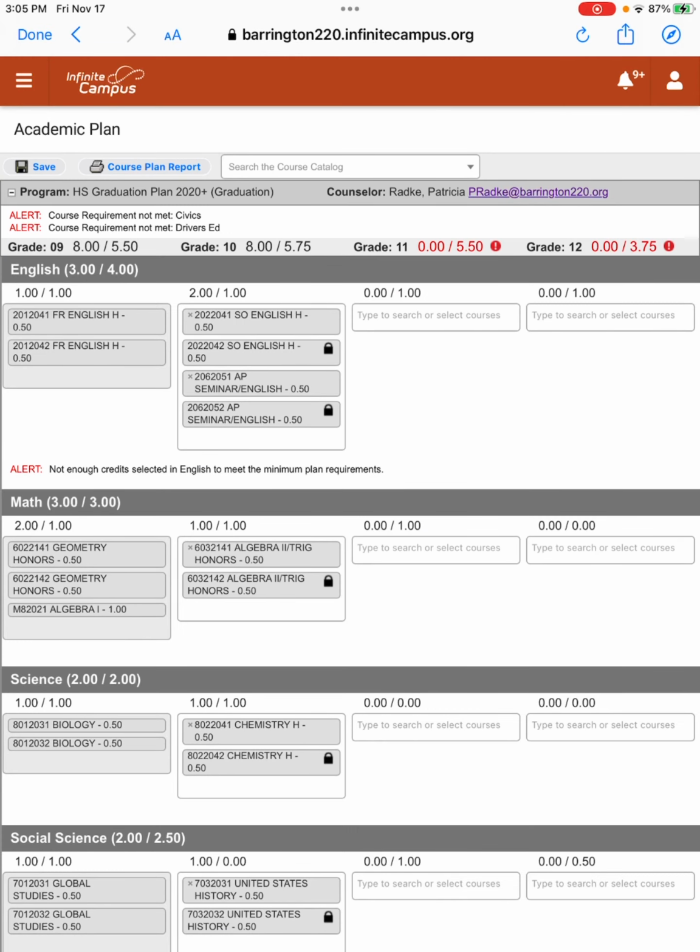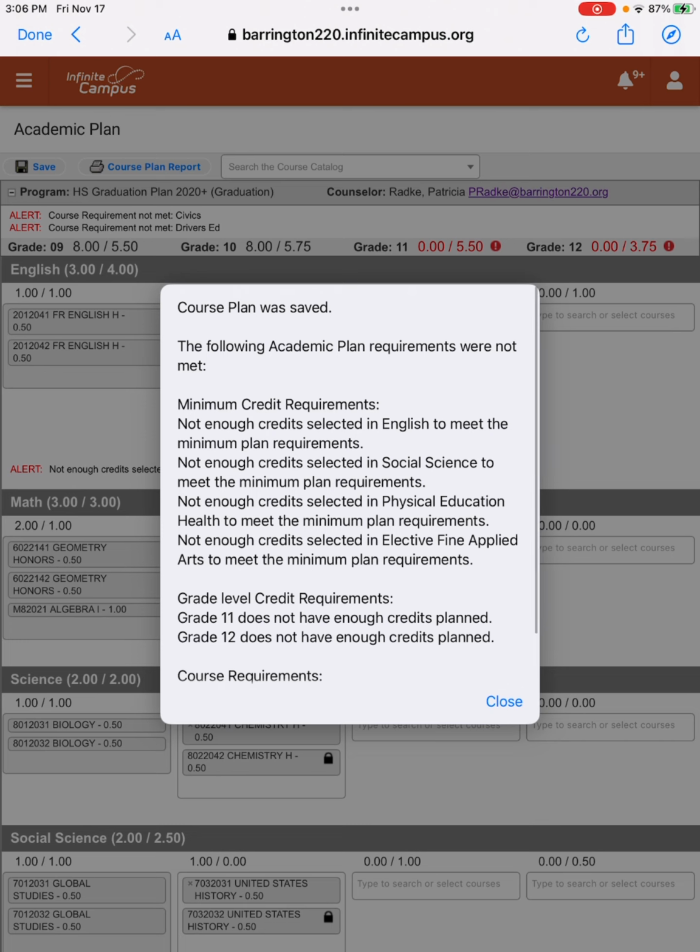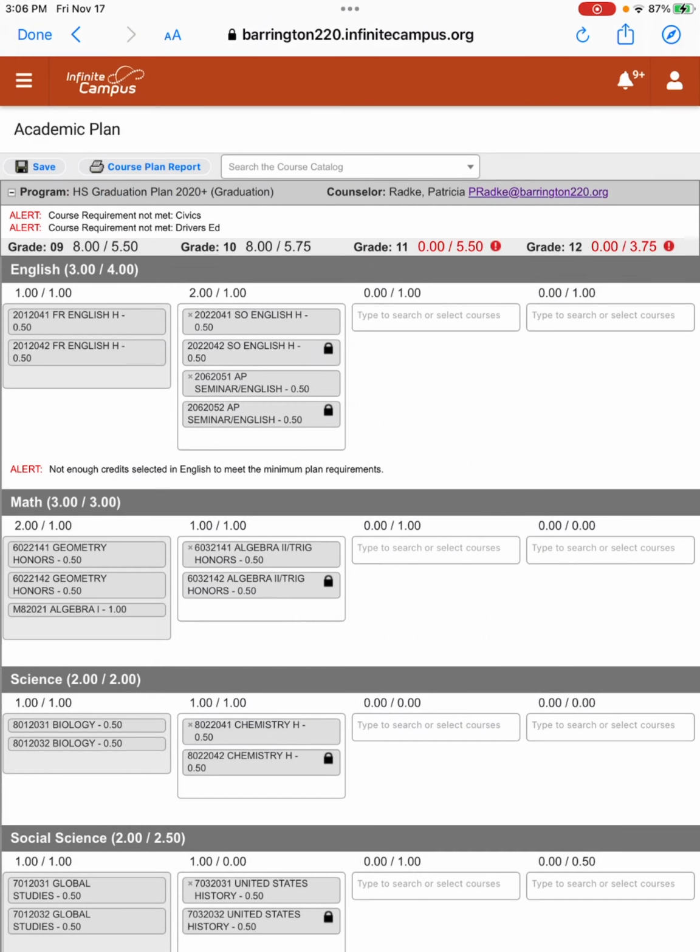Once you have inputted all of your course requests into the column and grade level that you are requesting for, be sure to click Save in the top left corner. This message will appear noting that your course plan has been saved and notifying you of any outstanding graduation requirements. Because this is a sophomore student, as the example, those outstanding requirements are just fine.